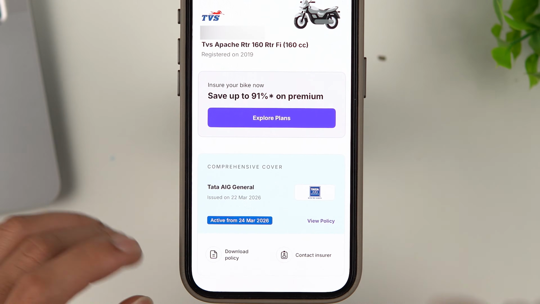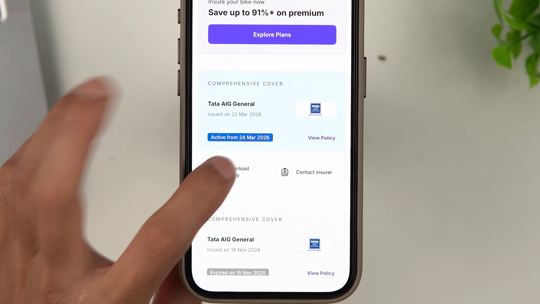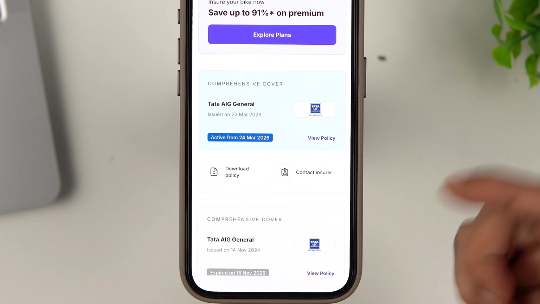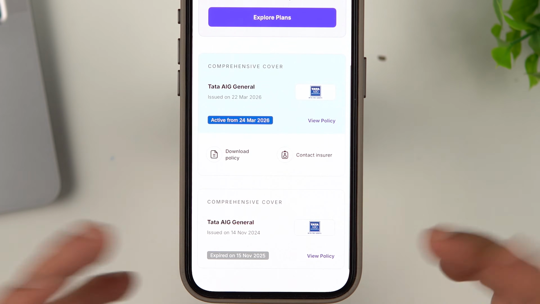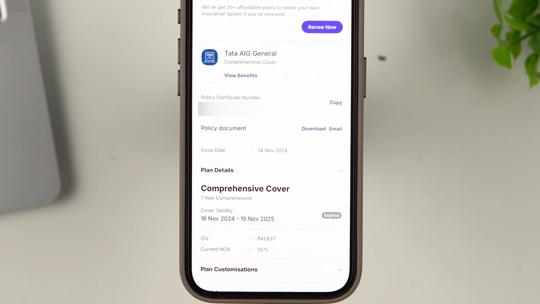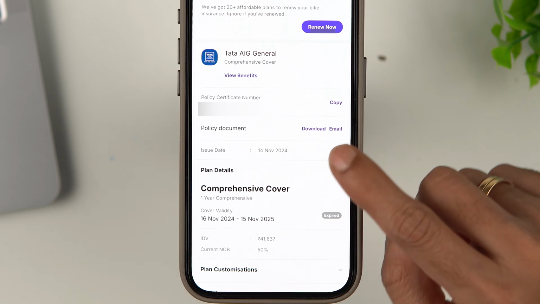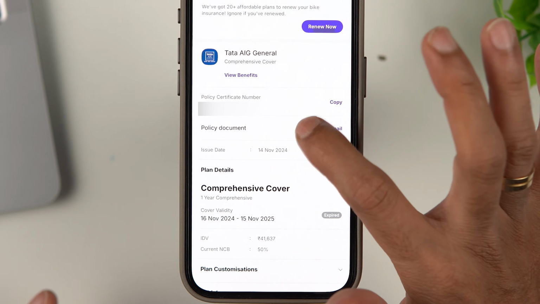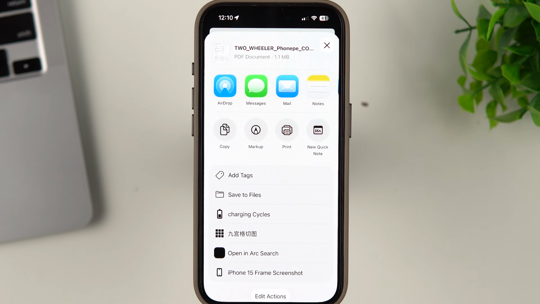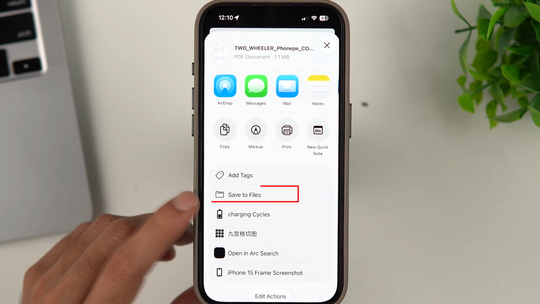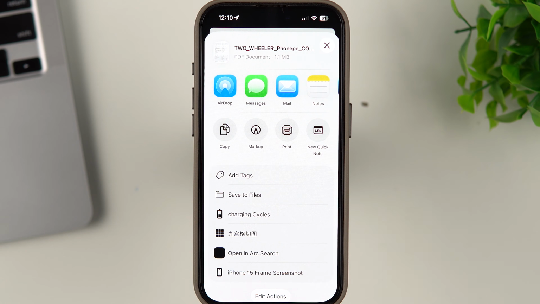Let me show you another example. If you get a download policy option like this, the policy document is not available, but I have my previous policy over here. So if I go inside that, this is how you will get an option of download. If you tap on download, you will get this particular page and you can select where you want to save the file. So you can simply select the save to files option, and then you can go to the file manager.